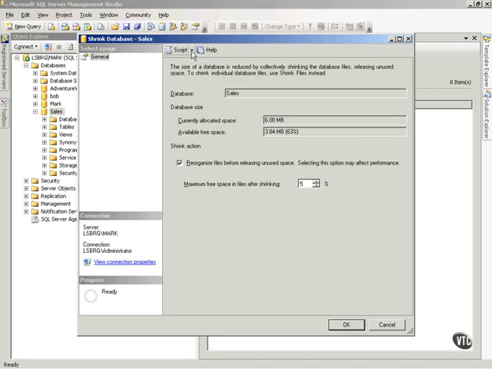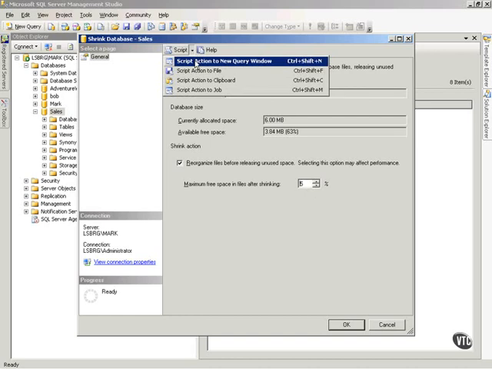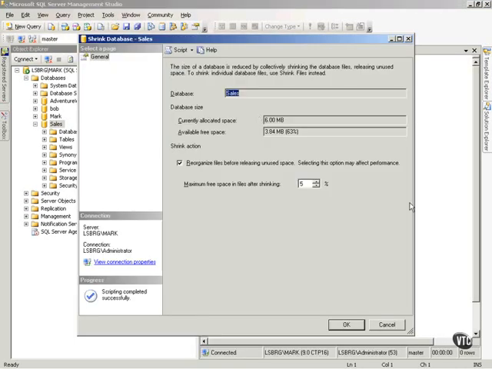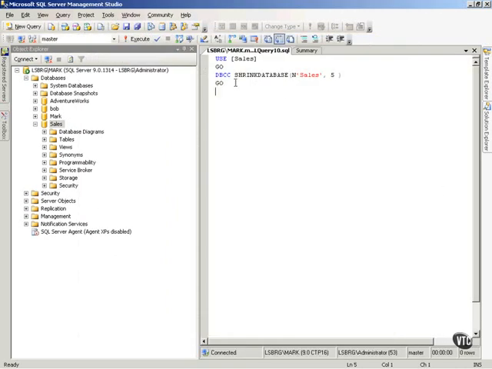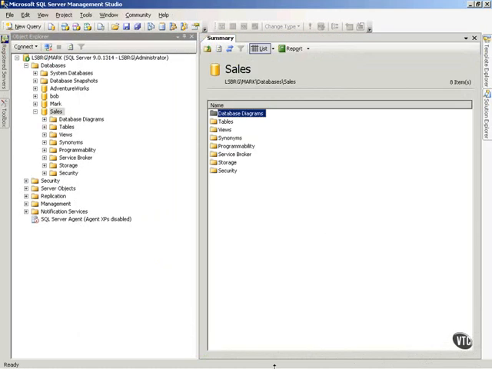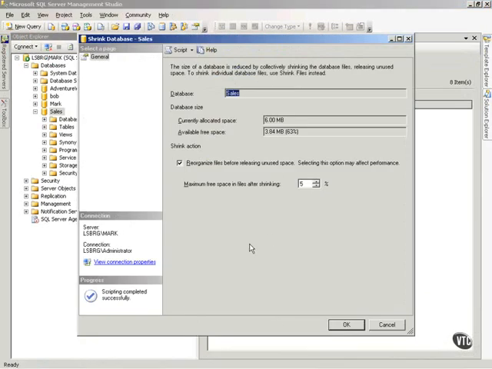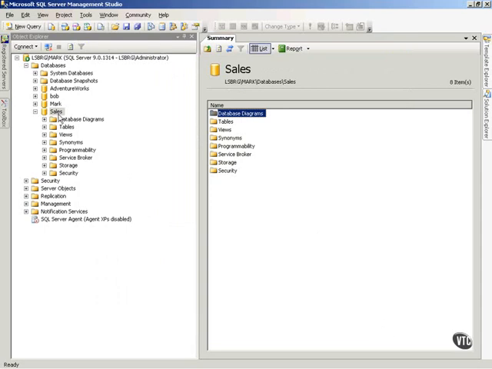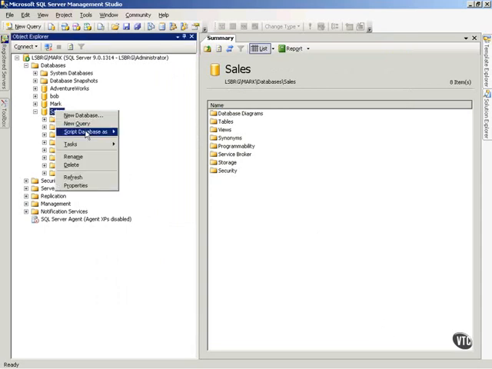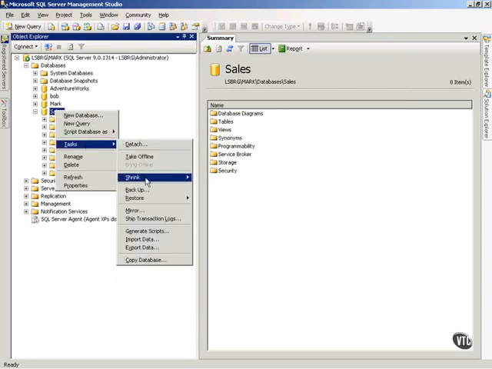Notice the little script button up here. I can choose Script Action to New Query Window, and you'll notice on my query window back here, it shows me the shrink database command that it did to shrink this database and leave 5% free space in there after it's done. So I'll close this and I will go back to my shrink dialog box and cancel this, and I want to show you the other option. I right-click on my database, choose Tasks, and tell it to shrink.